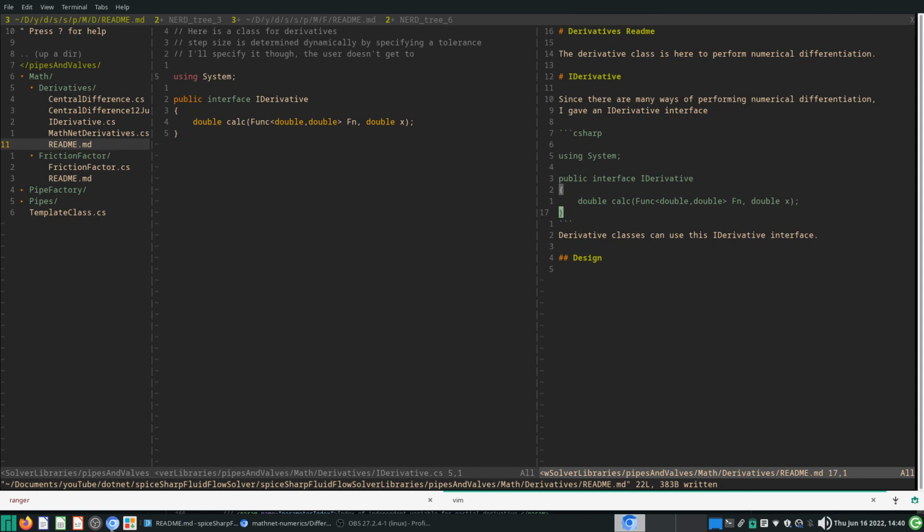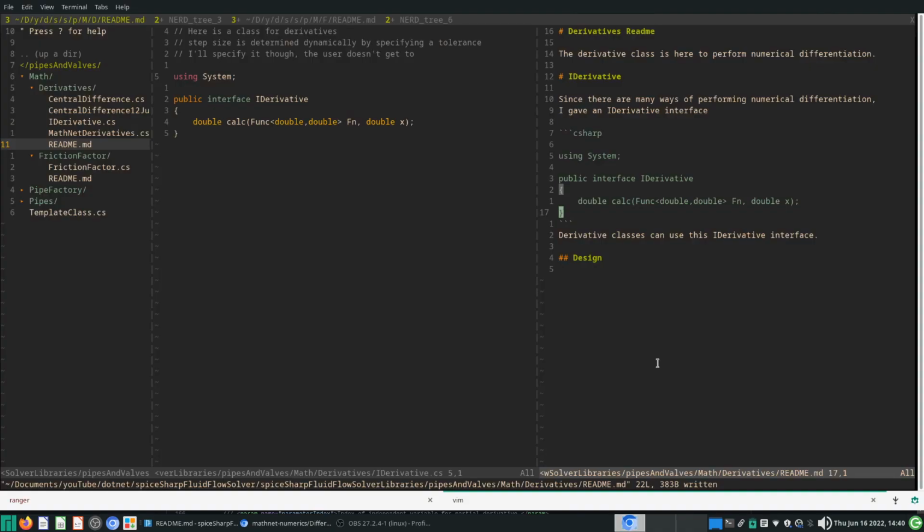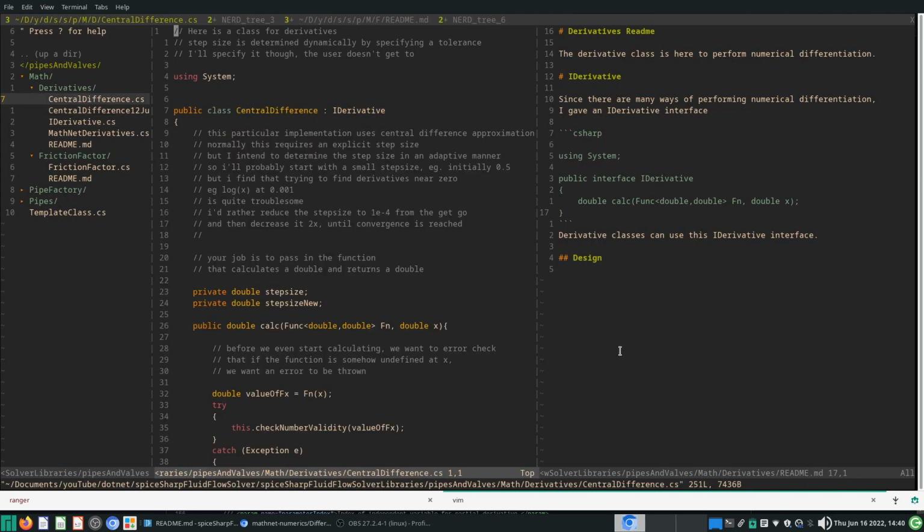In fact, when I first started, I didn't even know that I can just use this numerical differentiation library right here. Of course, you can take a look at the source code, but I actually made my own thing right here. It's called central difference, because this is a central difference approximation. It's an in-house code.